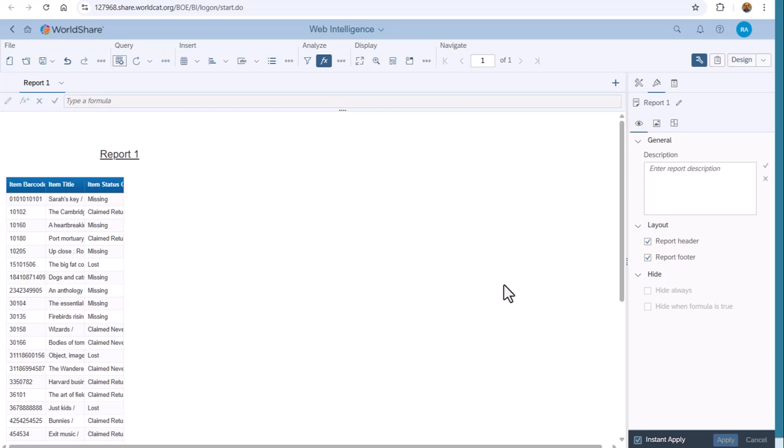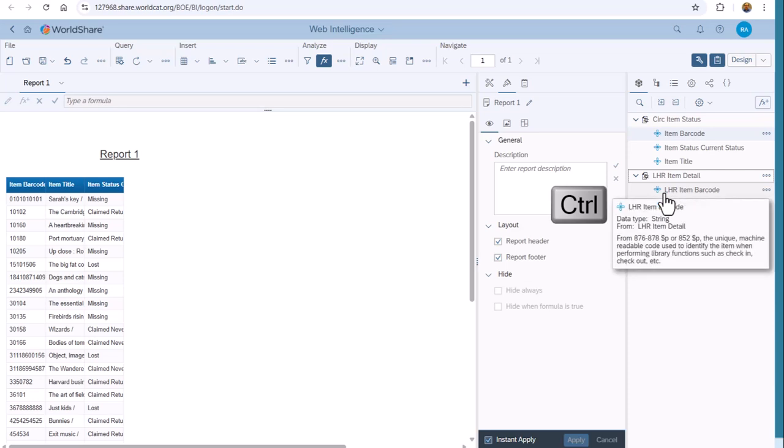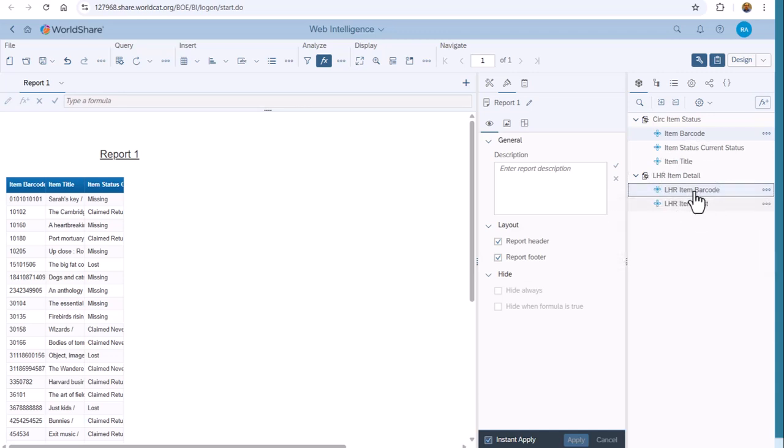If the main side panel is not displaying, click the Show Main Panel button that looks like a clipboard. Next, click the common data point that you want to merge on from your first query. For this example, I'll expand Circ Item Status and click Item Barcode. Then I'll expand LHR Item Detail, hold down the Control key on the keyboard, and click the common data point from the second query. For this example, it's LHR item barcode.